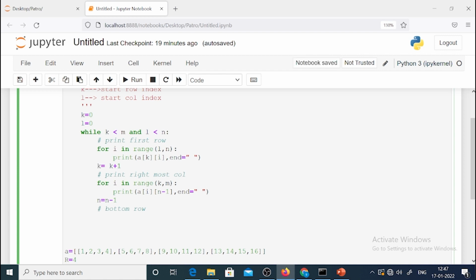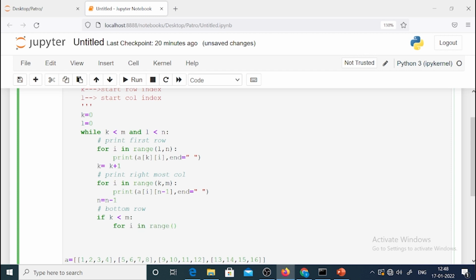If k is less than m, then I will continue. If k has already reached the bottom, then I will not do it. So if k is less than m, then I will do the work. What work? Printing of the last row. How many times do I have to print? That depends on the number of columns. So I have to again put a loop. Put a for loop for i in range. It has to come from the rightmost column, that means the n-1th column, till the beginning column.